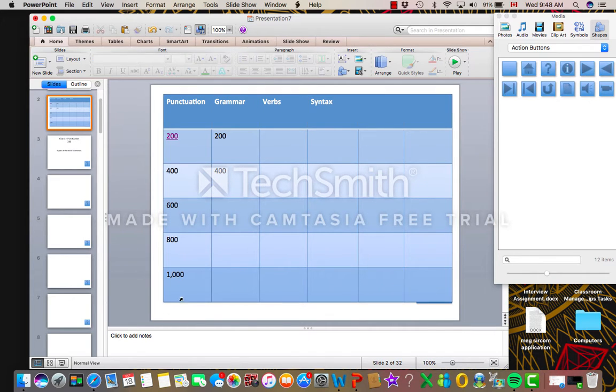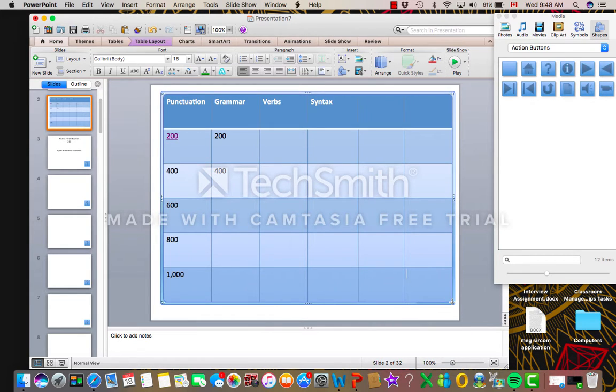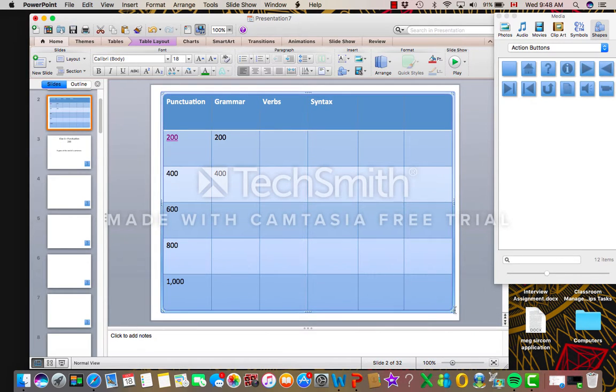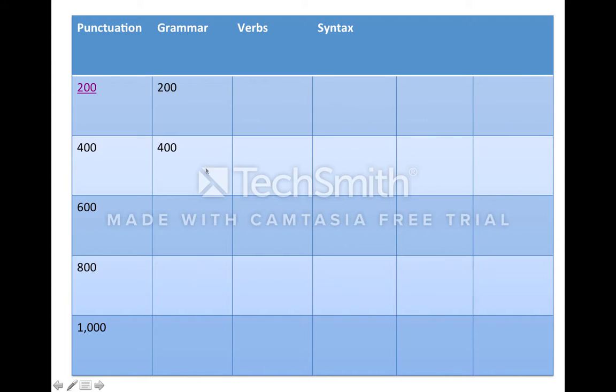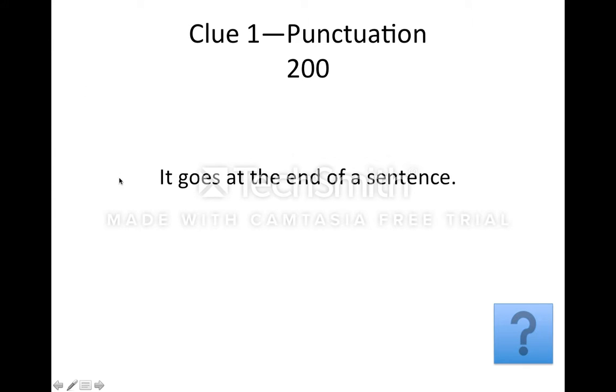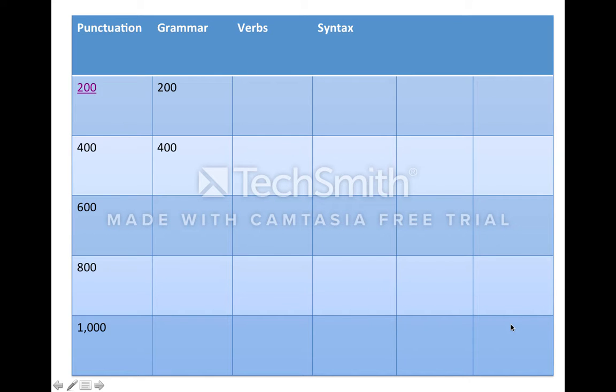Now, let's see if it works. As you can see, the 200 was blue before and now it turned purple. That's because we've already selected it. So we know that we can't select it again. But for the purpose of this video, we will, even though we're not supposed to. So let's go here just to make sure that the action button works. So let's go there, punctuation for 200. It goes at the end of a sentence. I know it's a period. And now we have to go back. Let's click there and it works.